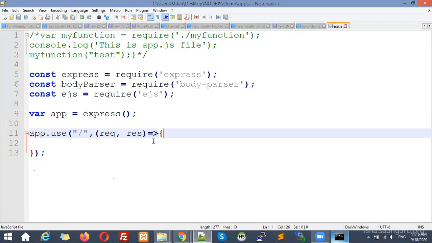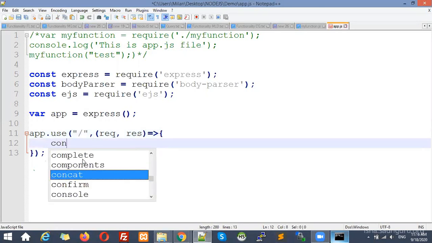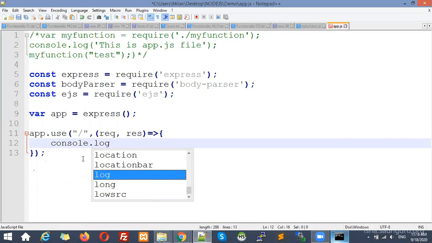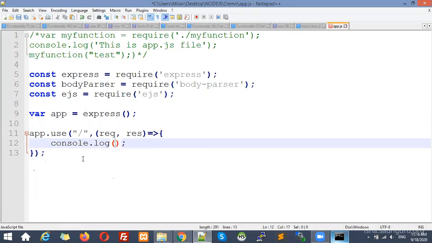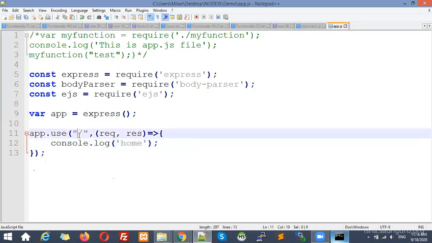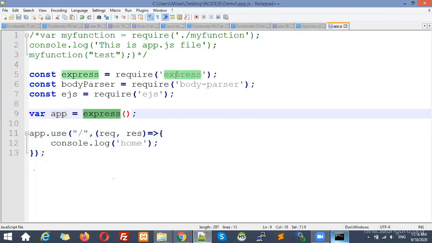So this is what we have done, and here I am going to write down console.log. If I just call localhost slash, then it will display just a log message, for example, home. But to make this work, we have to start the server also. So this app facility, we are going to use from Express. All details you can find from this Express package.